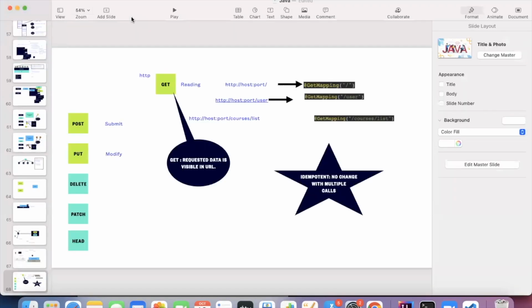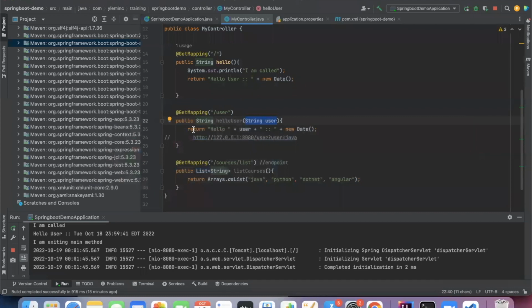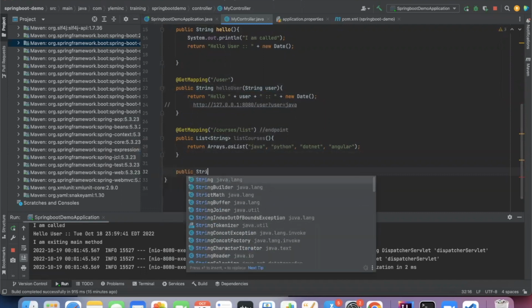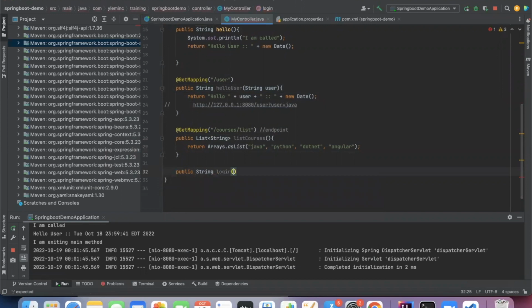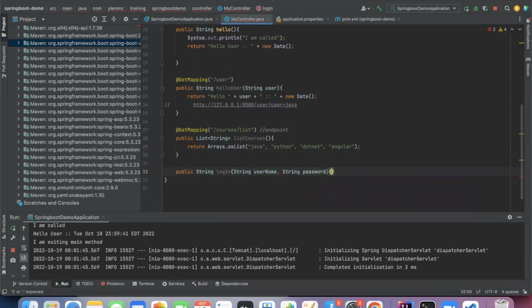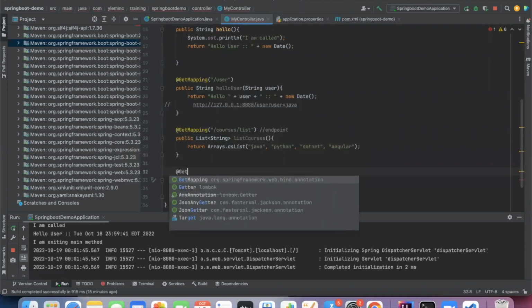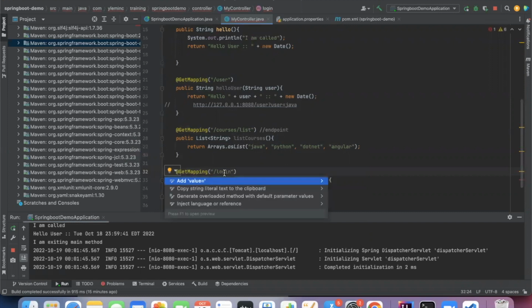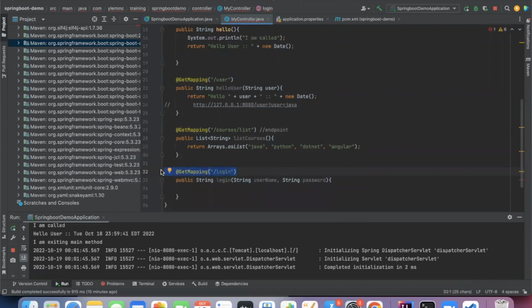So as I mentioned, let's see how this works. I'm going to create another endpoint, public String login. Here I have String username, String password. Okay. So it has two parameters. GetMapping, I am passing login as my endpoint. Okay, login is my endpoint.